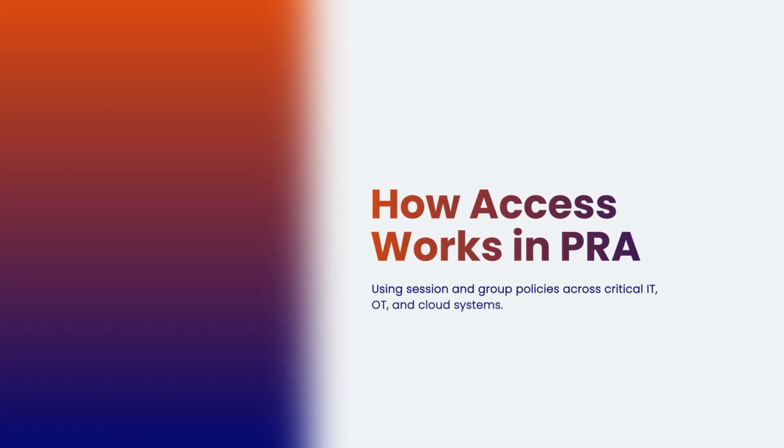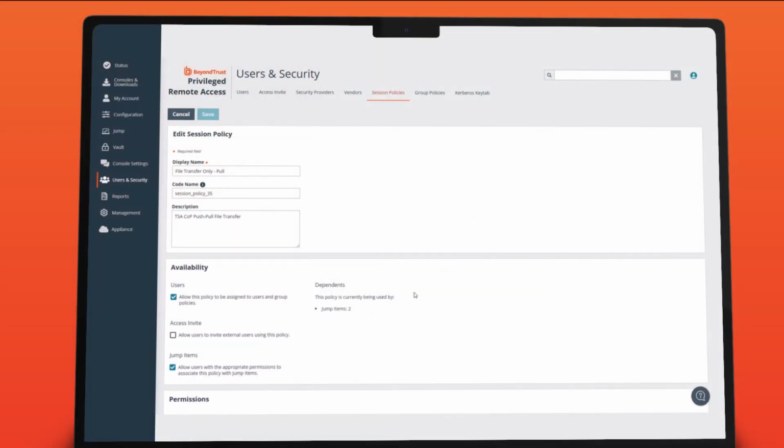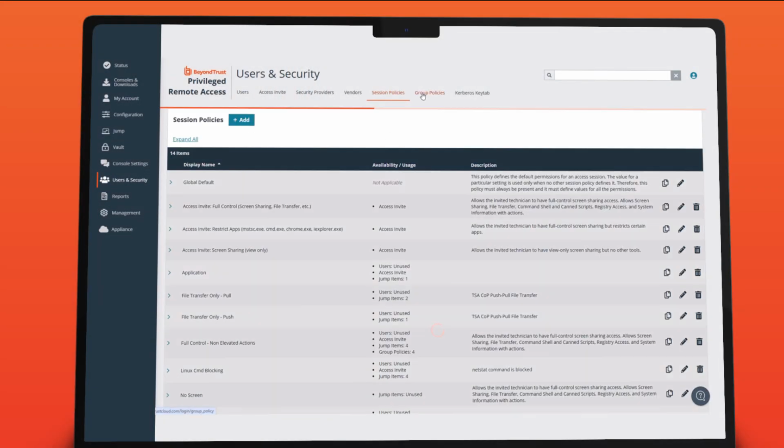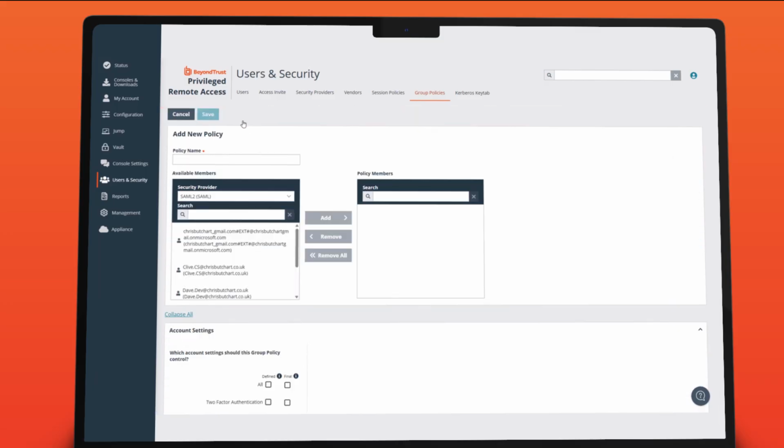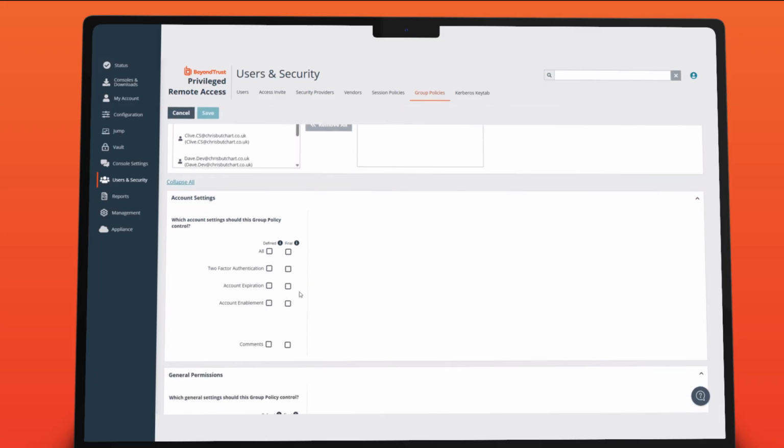Session and group policies help decide who gets access when, how, and under what conditions, using tools like time limits, MFA, or ticket checks. That way, access is just in time and removes standing permissions.